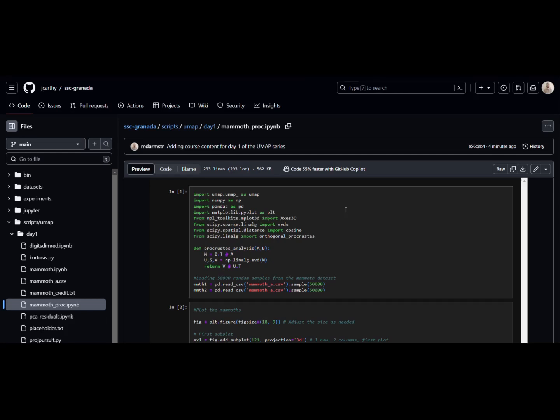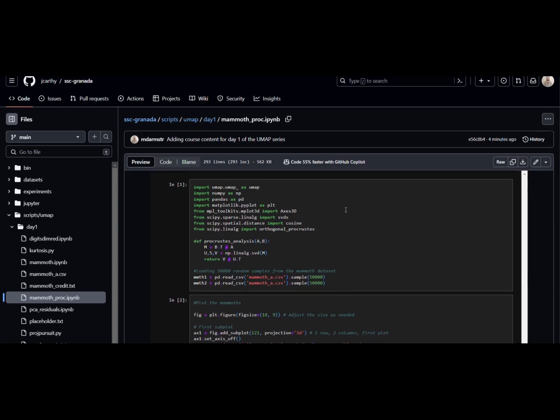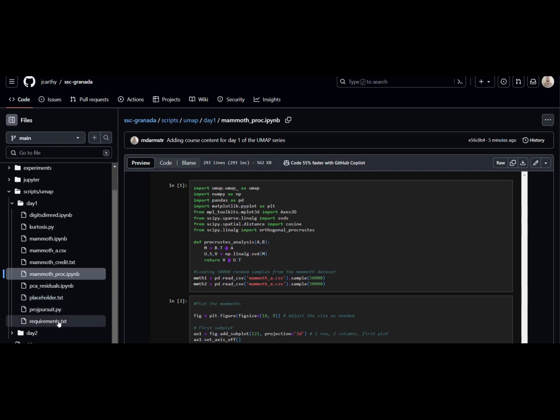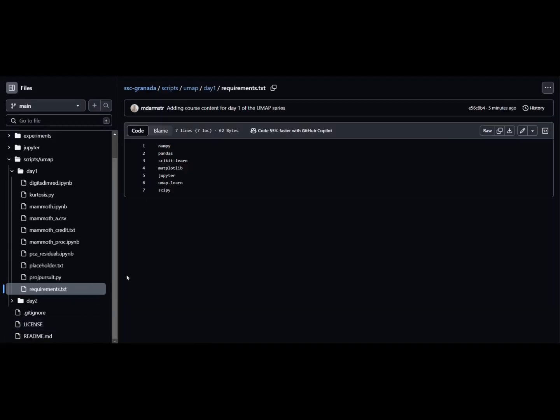So right here, we're going to look at the Mammoth data set to begin with. And the credits for the Mammoth data set are found in this GitHub repository, which will be linked in the description. Something to note is that in this GitHub repository, there are the requirements that you'll need in order to run this Jupyter notebook. And we're going to be loading some familiar libraries. The UMAP library, something to note here is that in the requirements, UMAP is under umap-learn if you're installing it through pip. So let's go back to the Mammoth dataset.